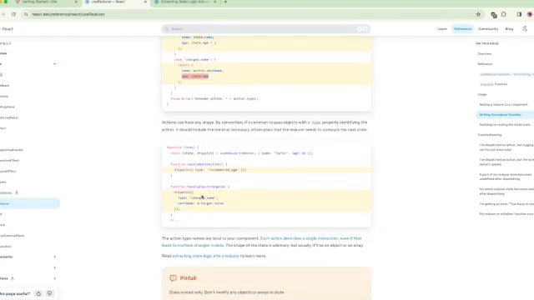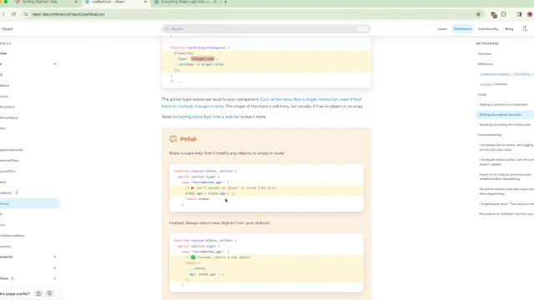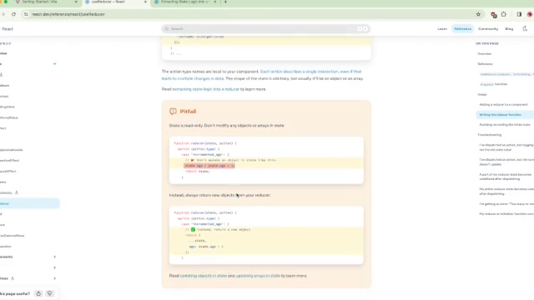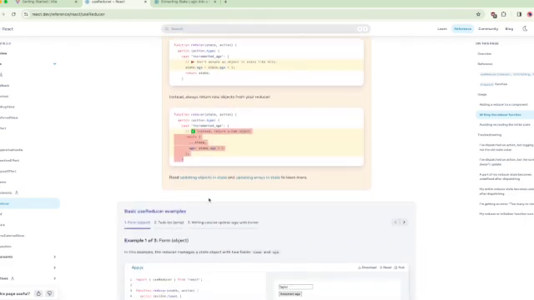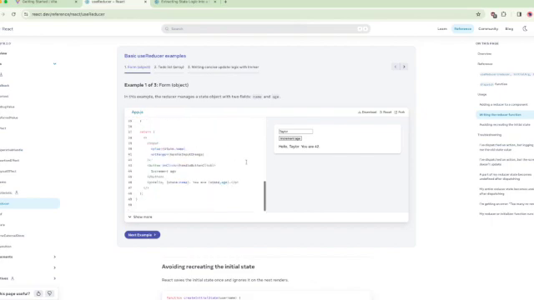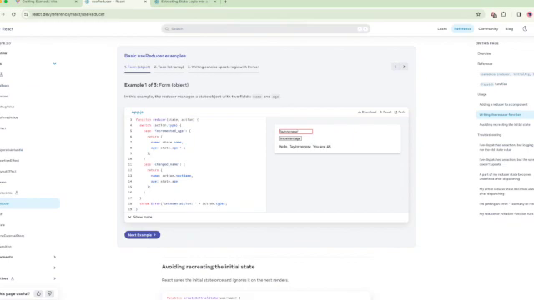In the dispatch, whenever we click increment age, we send one type, and for change name, we send another type. Now, as I mentioned, state is read only. You cannot modify it directly like this: state.age = age + 1. We always want to return a new object, which is a good practice. Now, this is the example. We can change the age, as well as the name.